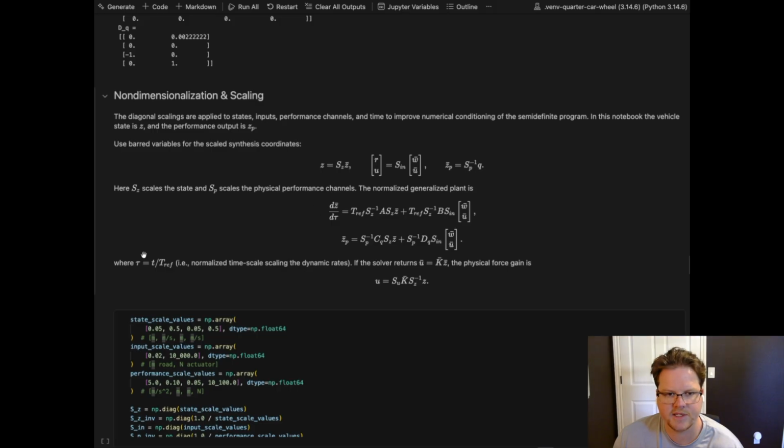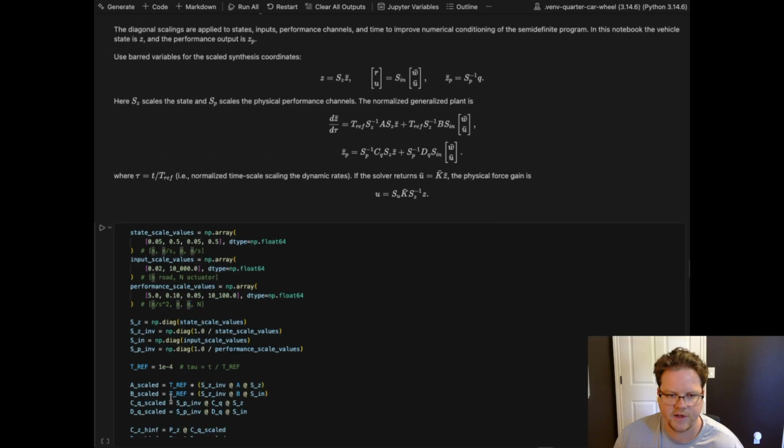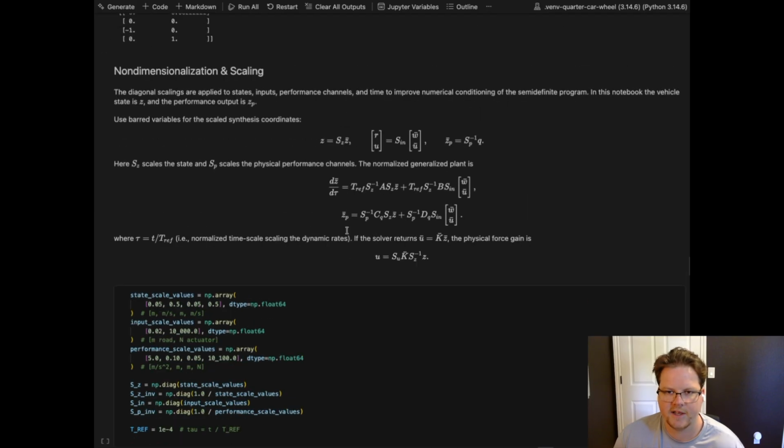Likewise, I introduce a tau, a normalized time scaling, which will scale the dynamic rates. So we have the scaling of these signals, and then we have the scaling of the dynamics itself on the rates side of things. That also takes into account the plant dynamic state update here, so we have dz bar d tau now. We have to back out with the T ref here, and it's proportional to this T reference, which is defined to be 1e minus 4 down here. This is all, again, to get everything into order 1, and I'll show that at the end of this code block.